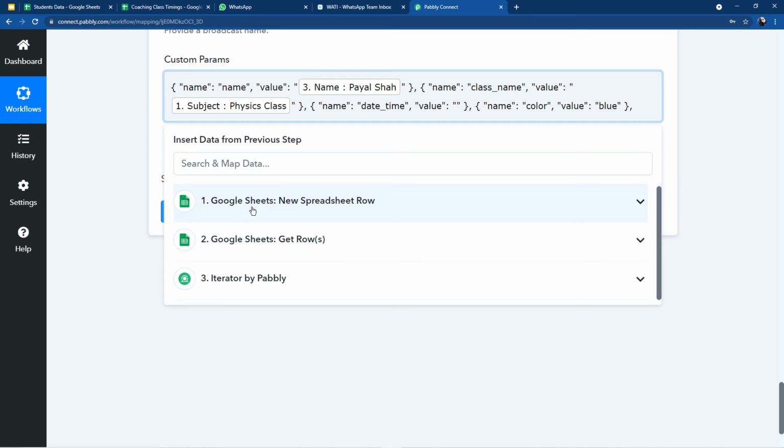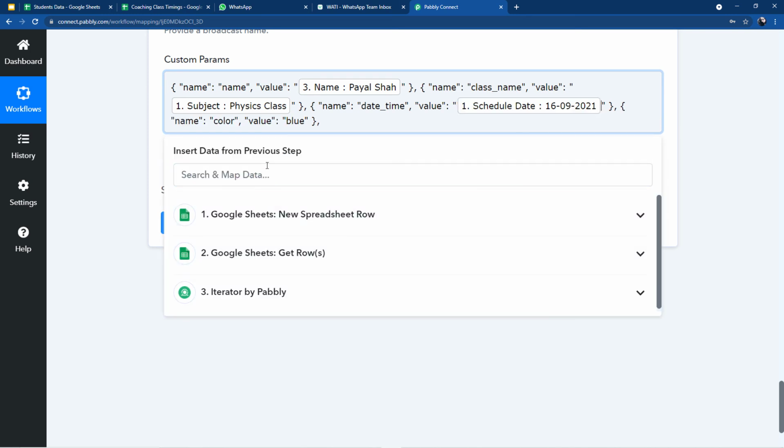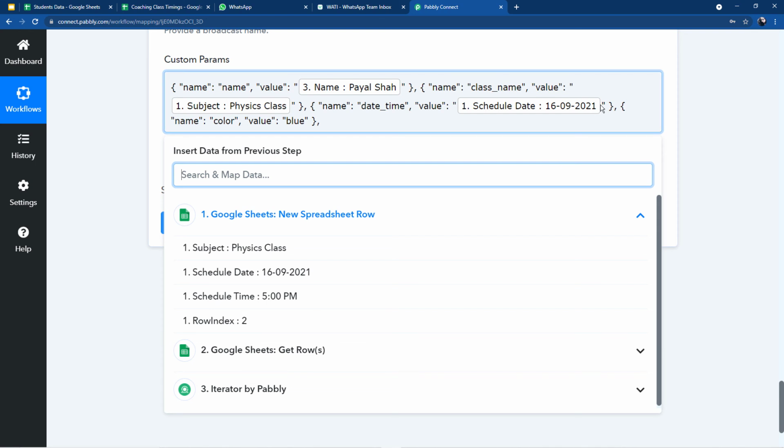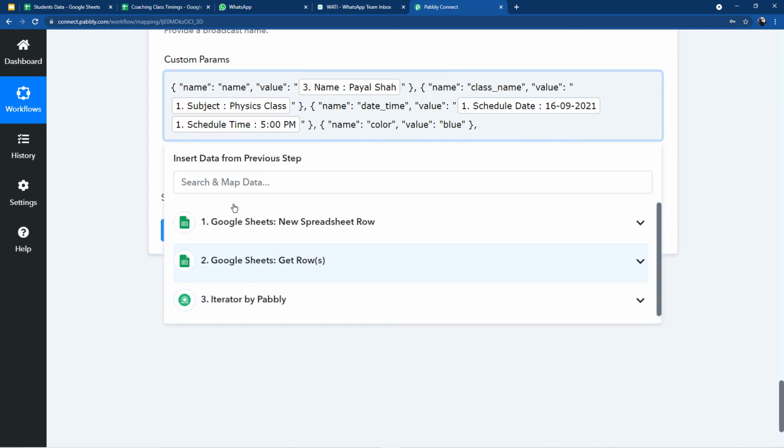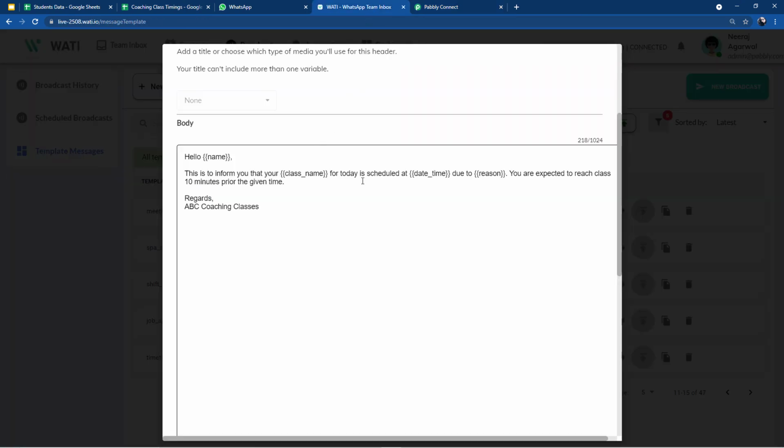So here you can see the date is 16th of September, and here the time is with the space. I'm going to provide the time as well. So the time is 5 p.m. Now here the third parameter is ready. In the same way, let's see the last parameter here.